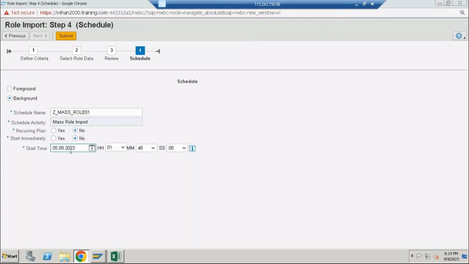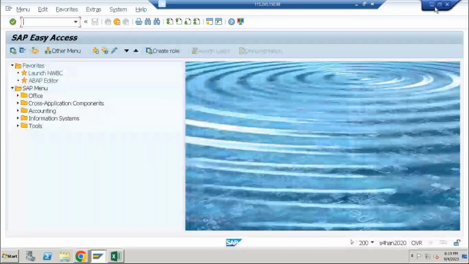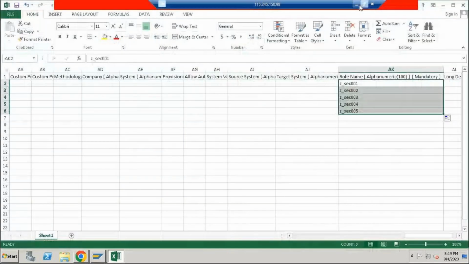If no, when you want to start, generally in the hours where there will be very low load, where there are very few people working on your server, those times will be given, but here no problem. We can start it immediately and submit this one, and the background schedule will be processed. It is going to take some time. So after some time, you can check this one. These roles will be automatically created.